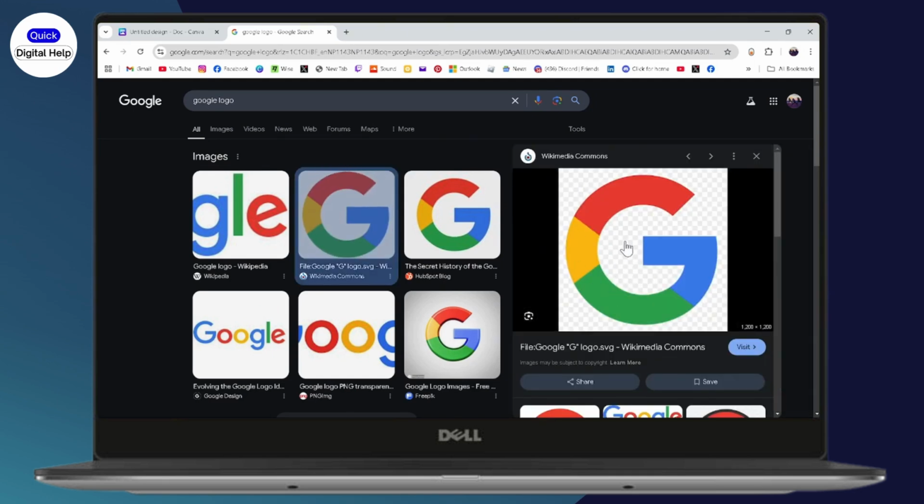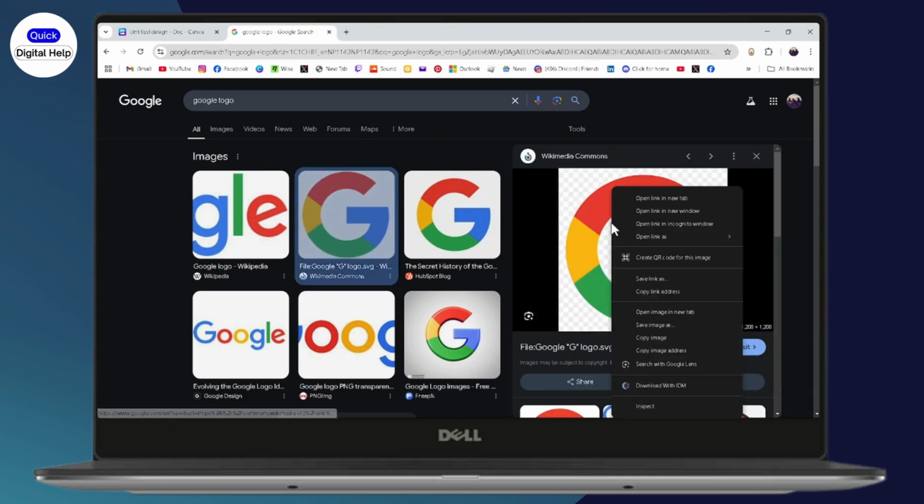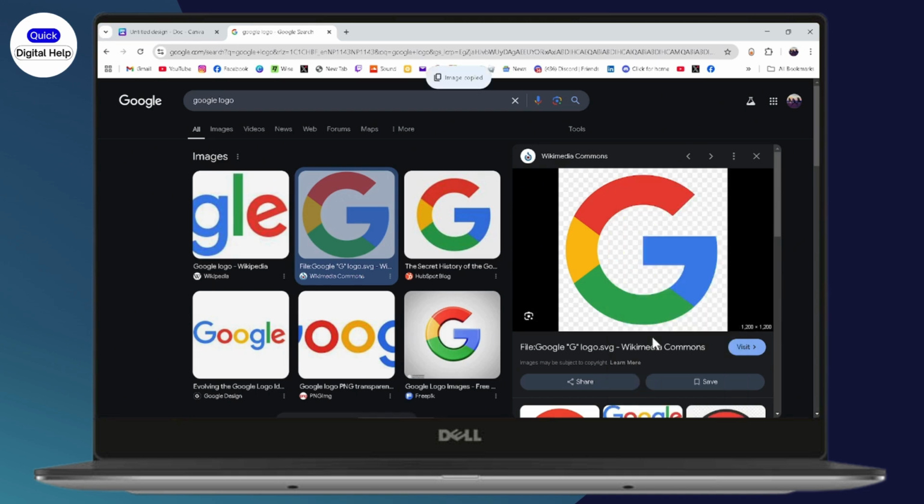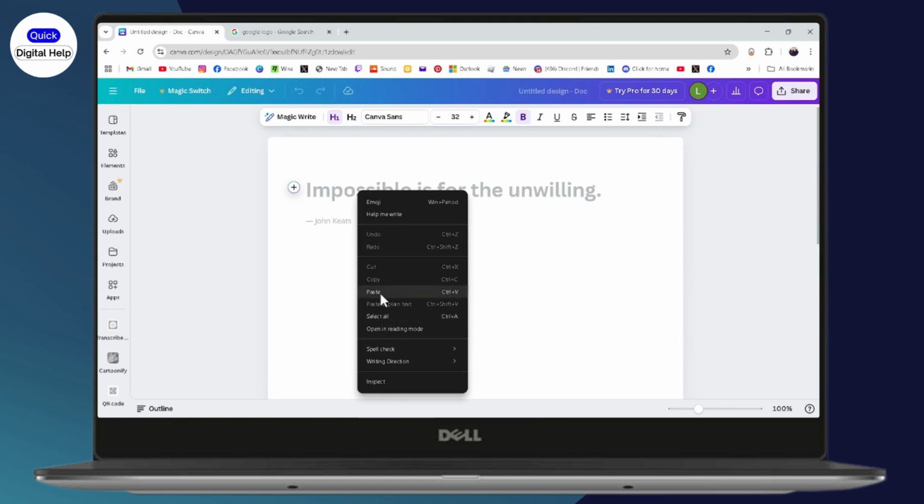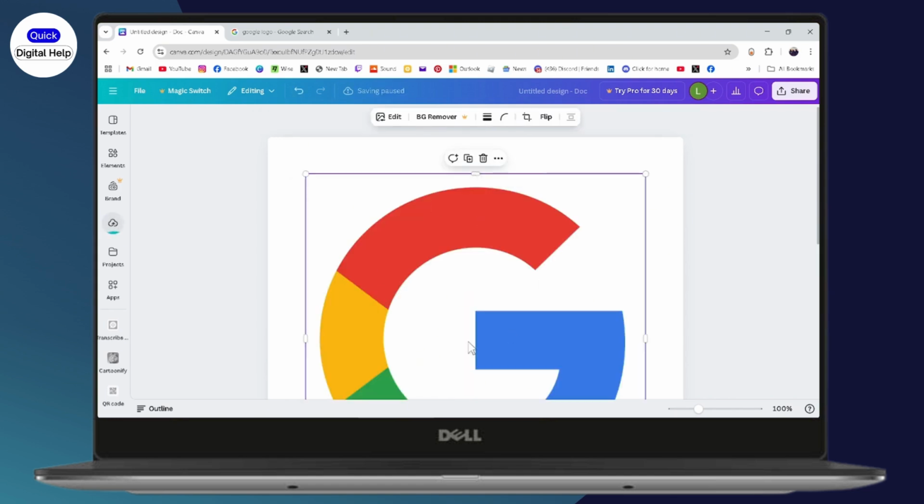And here, if you want to copy this image, then you just need to simply right click on it and then go with copy image. Once you've copied the image, now you need to go back to the Canva and right click on it, and here you will have paste option. Go with paste, and as you can see, the logo has been pasted.